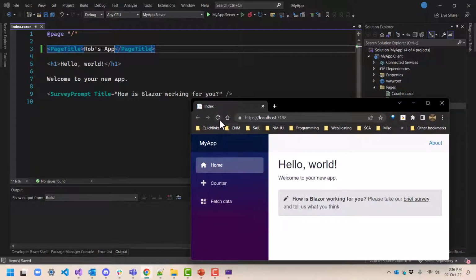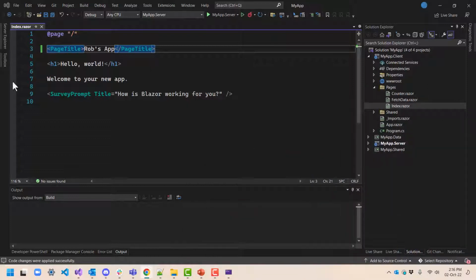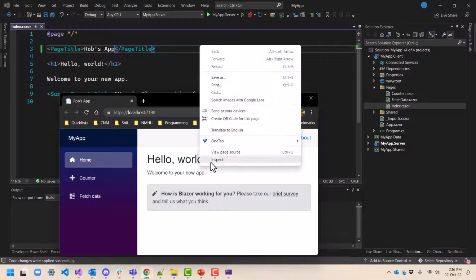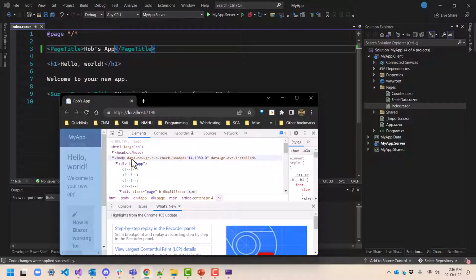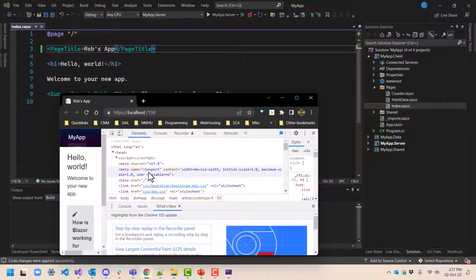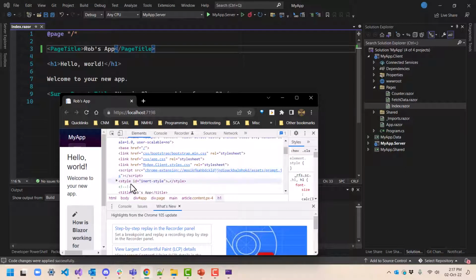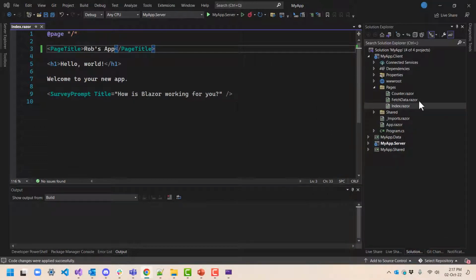And we should see, if I refresh this, it now says Rob's app up there. So this page title allows you to change the title in the header. And if you were to look at this from an inspection perspective, you would see that in the head block now, the title is actually changed up here. So this page title tag, which is not an HTML tag, you can tell it's a different color, that gets you to change the title. Let's see what else we want to do.